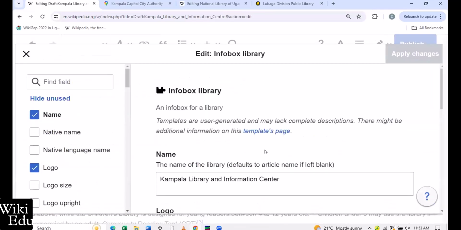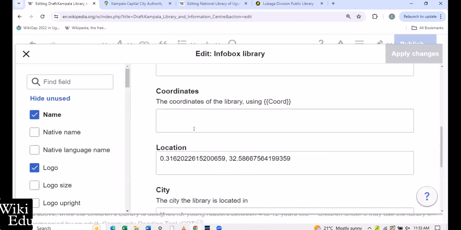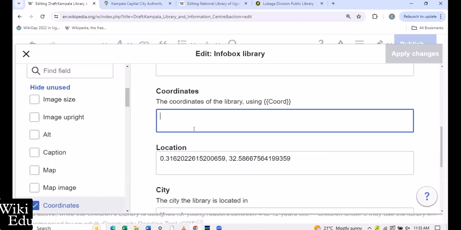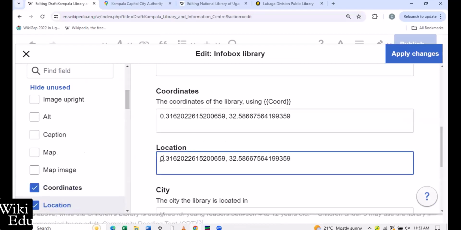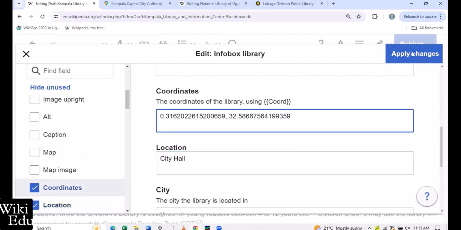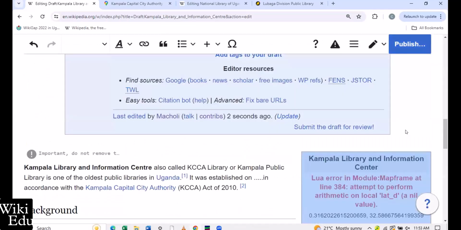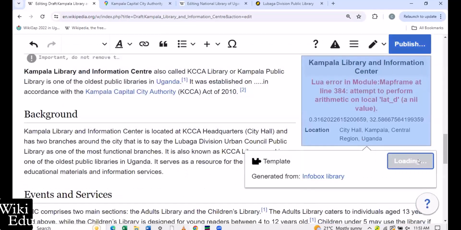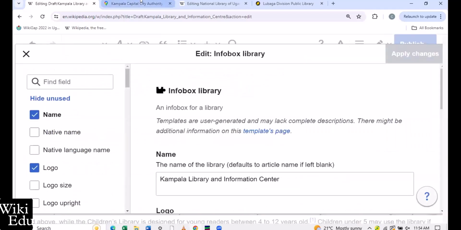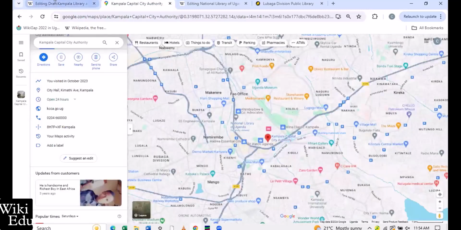It's not generating code. Let me see why it is not accepting the code. Did we make an error in there? Okay, let's try this.